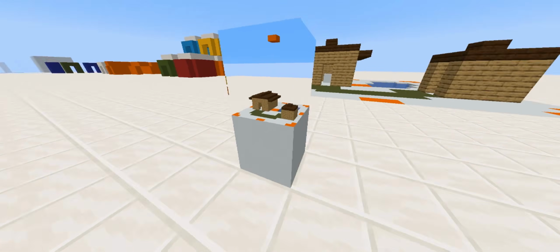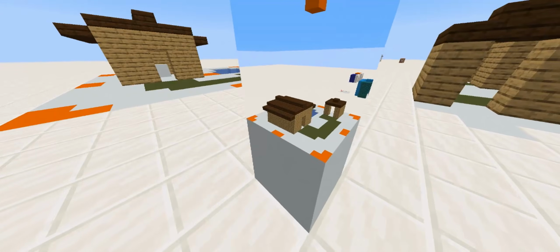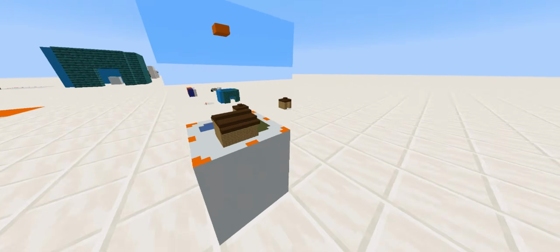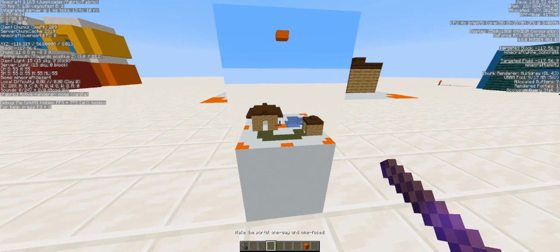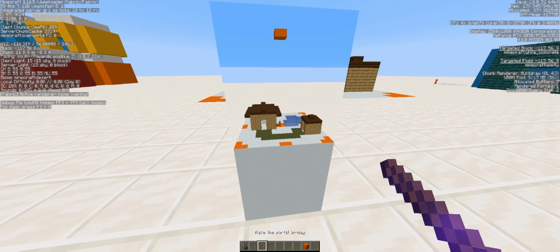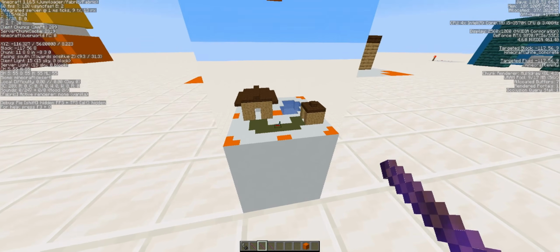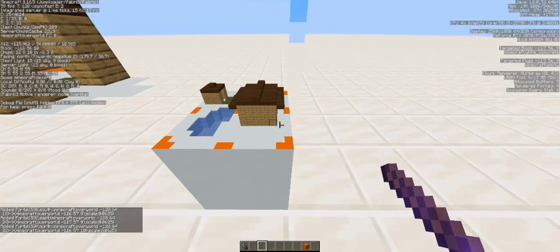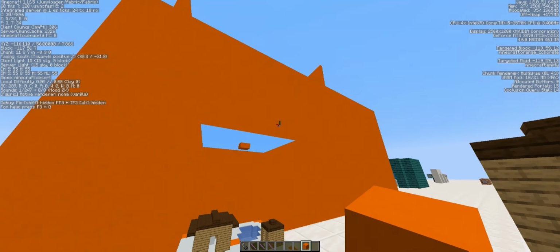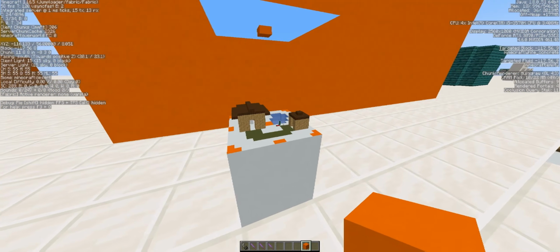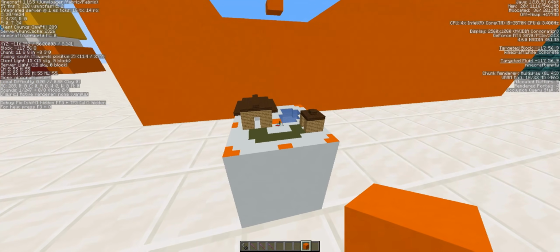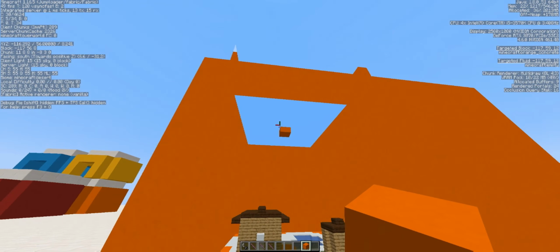Once you're done with every side, it should look something like this, but as you can see, it's not quite done yet. The trick is to use the make portal byway stick on every single side of the portal. And I've just made this wall because my game was lagging. Now you can see it's looking almost like in the video, only the top side is missing.